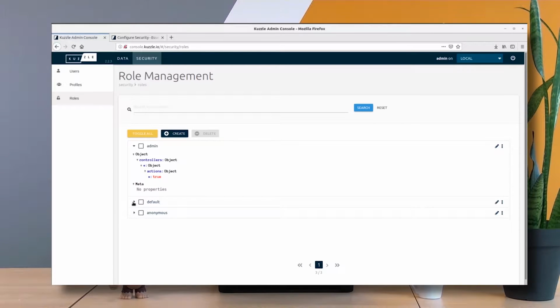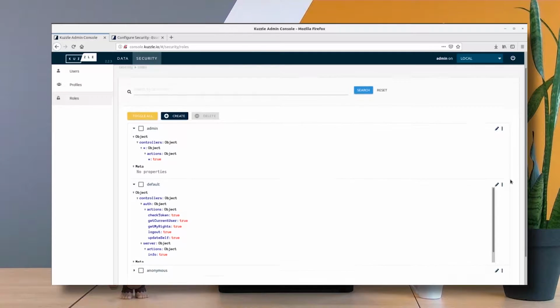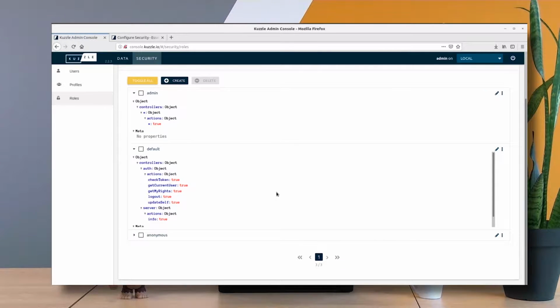But if I go to the default role here, I can see there's an actual whitelist of actions within the auth controller. It's checkToken, getCurrentUser, getMyRights, etc. Just the basic things that a user needs to do in order to manage their presence in the system. And then I have the info action within the server controller, that just allows the user to fetch a set of information about the Kuzzle instance that they're logged into.